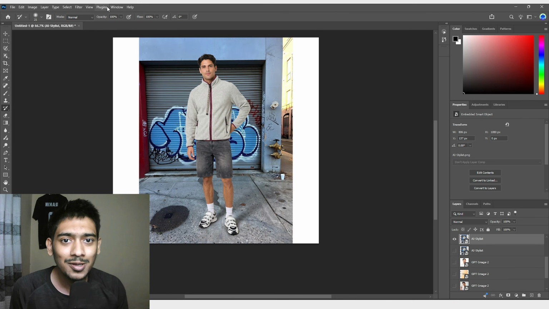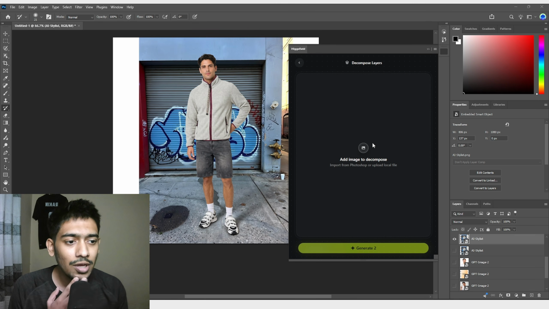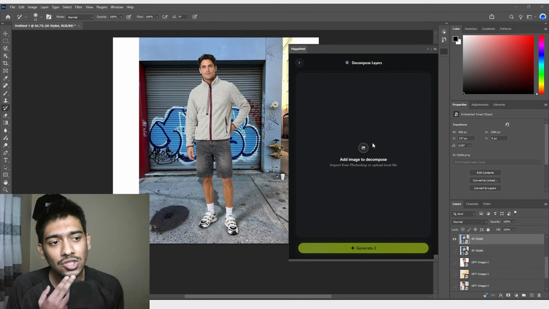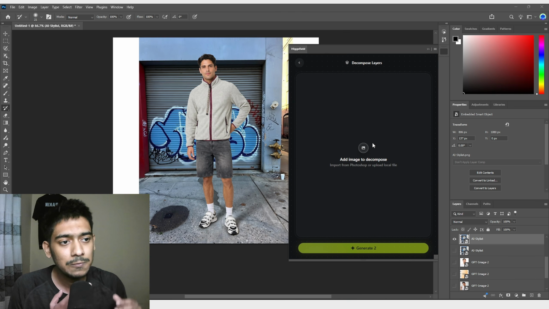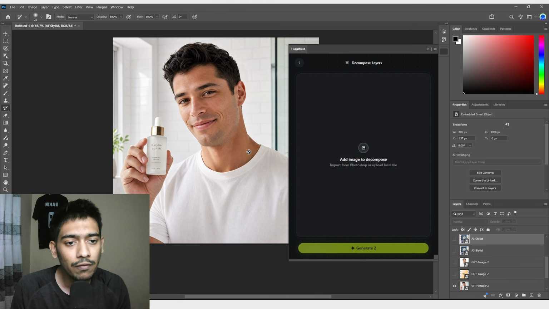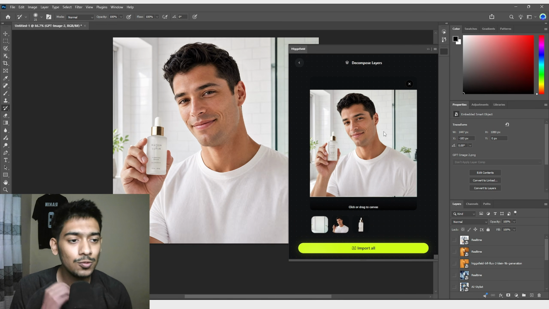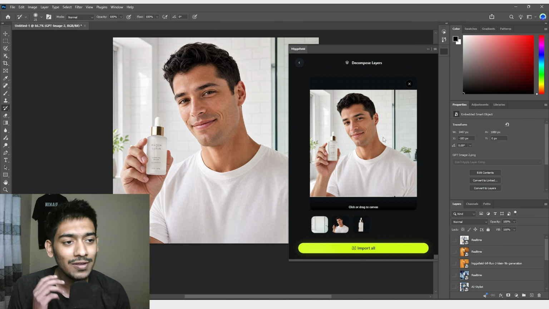So now let's go to the next feature, and here let's go with decompose. As you can see, that's also a new feature. What's going to happen is you only have to upload an image, and based on that, it will separate the layers of that exact image. I want to decompose the layers of this exact image, so I'll put this image in here and then go generate. So we just decomposed the layers through the Higgsfield AI.